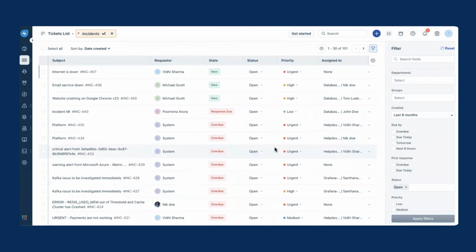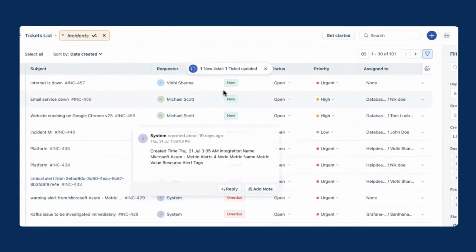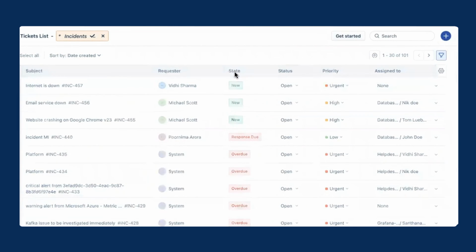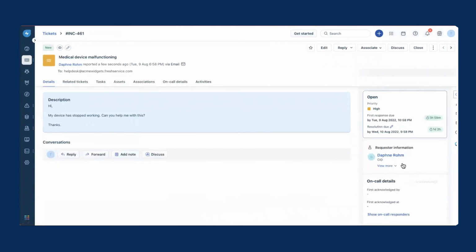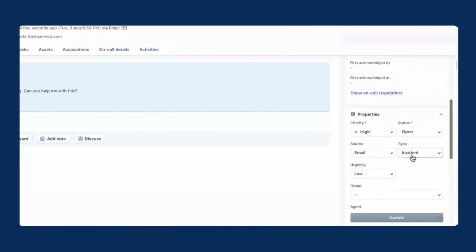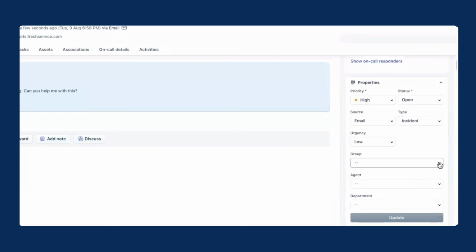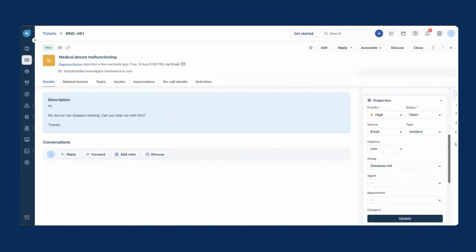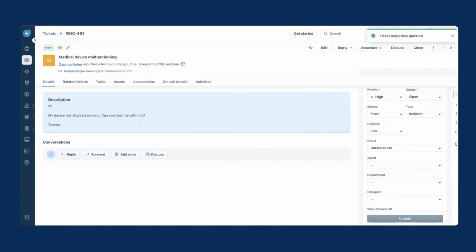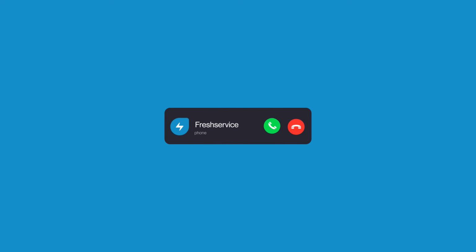Now, let's trigger an incident to see how exactly this module works. There, I've triggered an incident. You can see it on the Incidents Tickets page. I assign it to the on-call agent group, in this case Database North America, and since I've added myself to this group, I've already received an automated phone call.